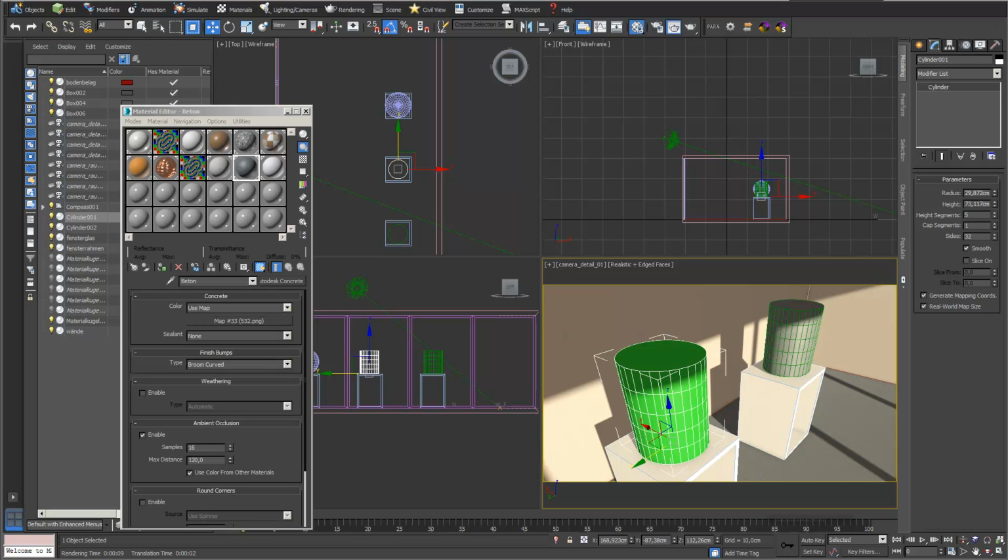In this video we will learn how to apply and adjust materials to objects, and also how we can do it so that one object has several materials. First of all, every object for your visualization should have a material.